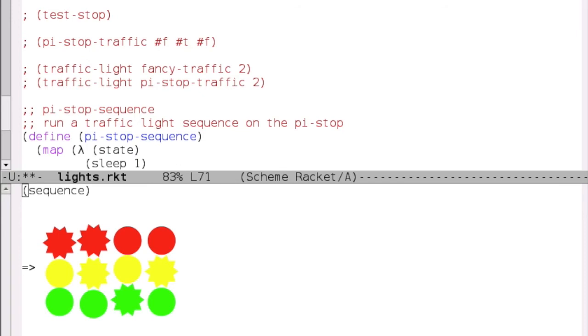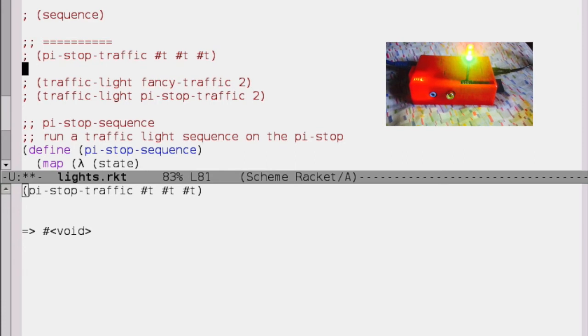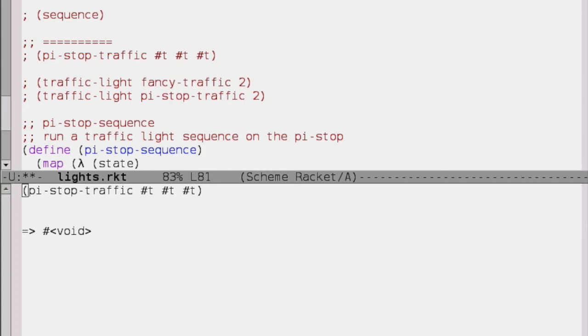Now let's do the same thing in the real world using the Pi Stop traffic light. The Pi Stop is a little unit with 3 LEDs, red, yellow and green, arranged like a traffic light, produced by Fortronics. And it's really good for live demos. And what I've done is I've written an interface between Racket and the Wiring Pi library, which is a commonly used library for interfacing with GPIO on the Pi. It's written by Gordon Henderson.